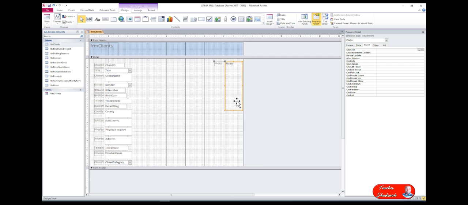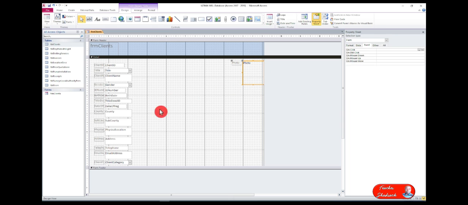Then I push my photo thing here. This is the place where we are going to put the photo for the client if we have the photos for our clients, right? I just need to do that. Now zoom in a little bit, zoom out a little bit so that we are able to see. Okay, so this is the list of my fields.